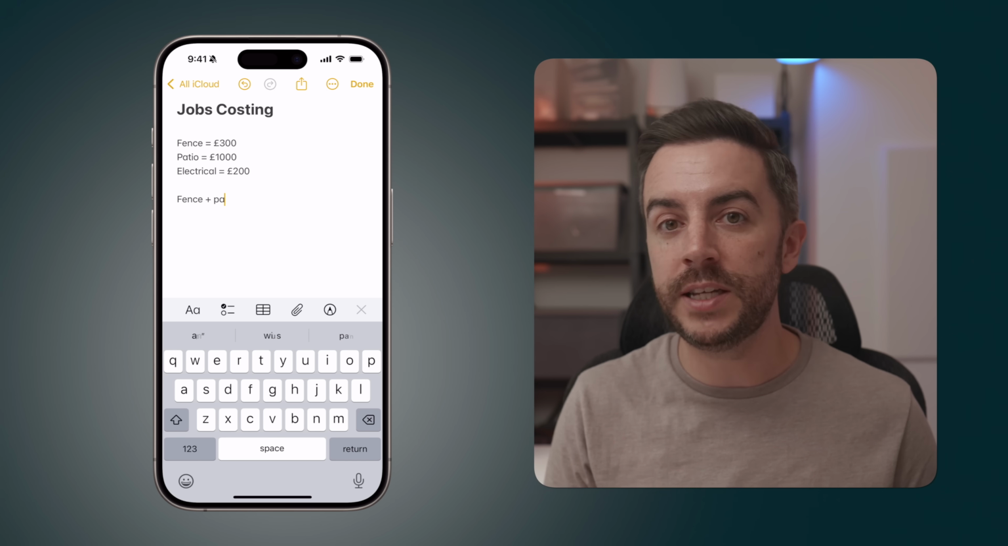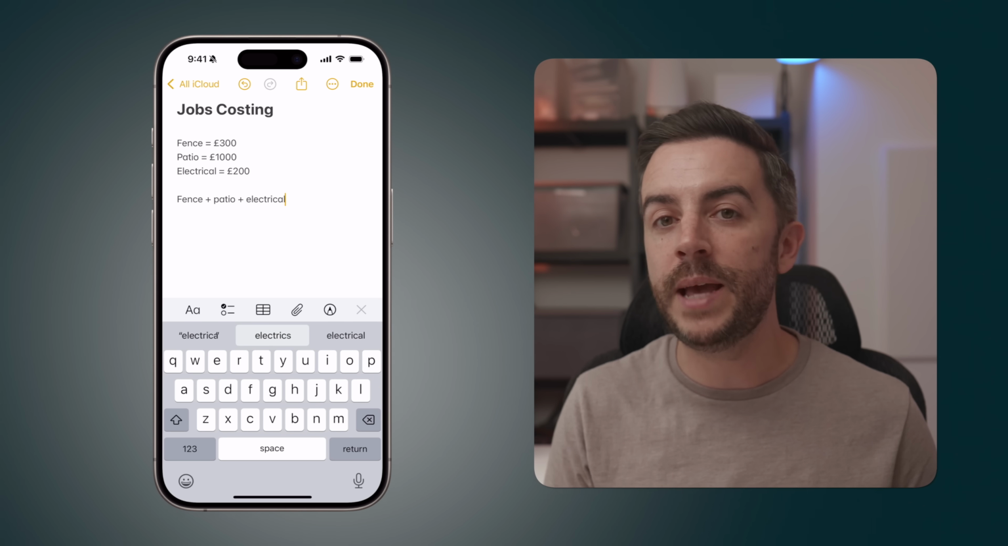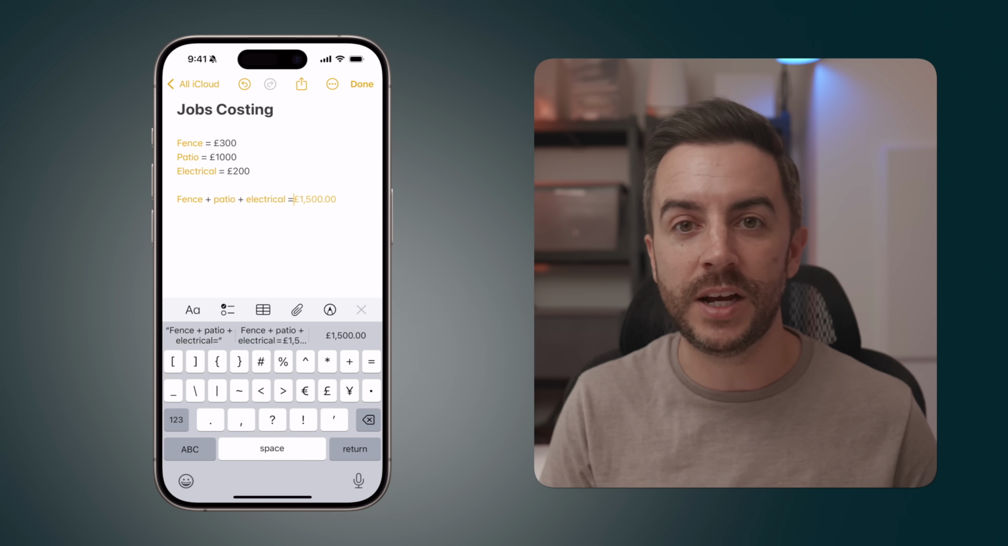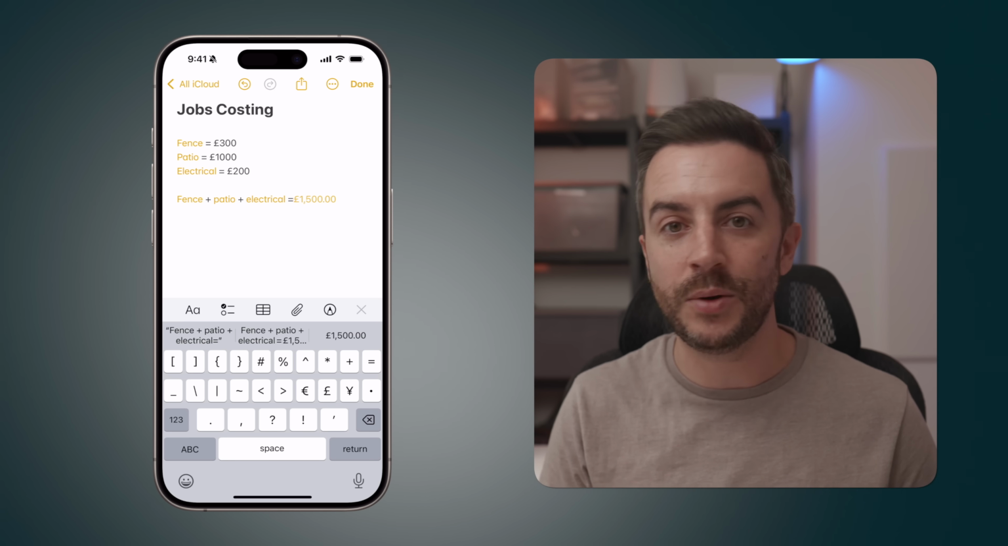Create a list with the item names, an equal sign, and the numbers. At the bottom of the note, write the names of the items with plus or minus signs between them and an equal sign at the end. The app will automatically calculate your total. It is clunky, but if you're already writing out a note with calculations, it's pretty clever.